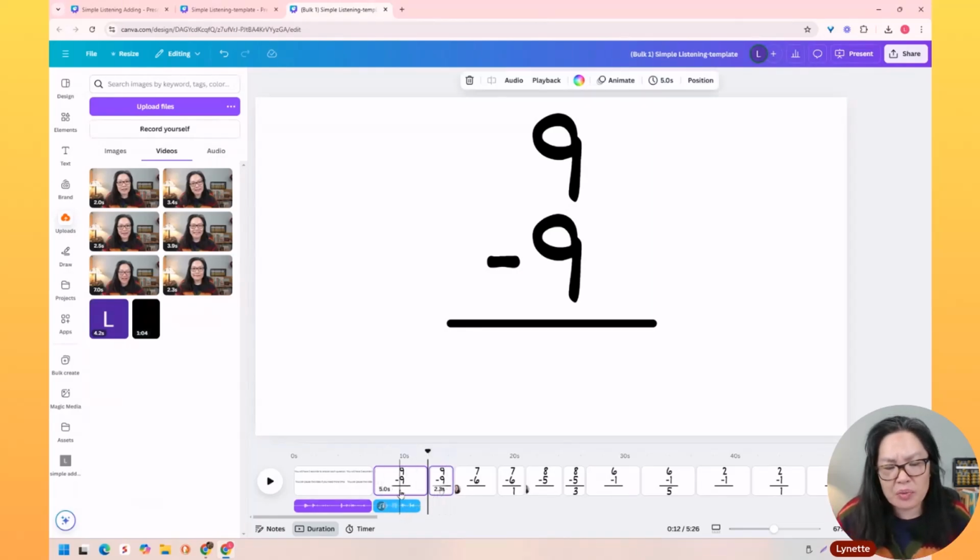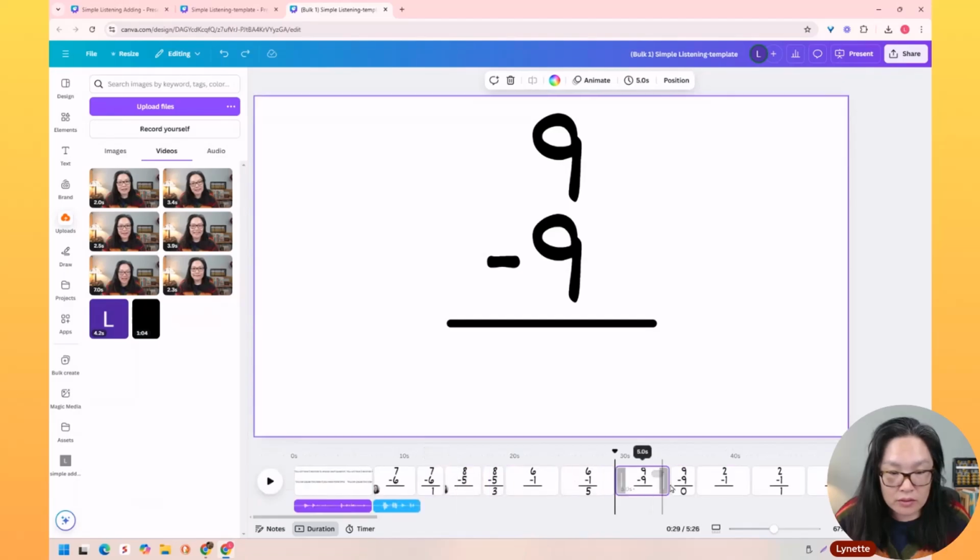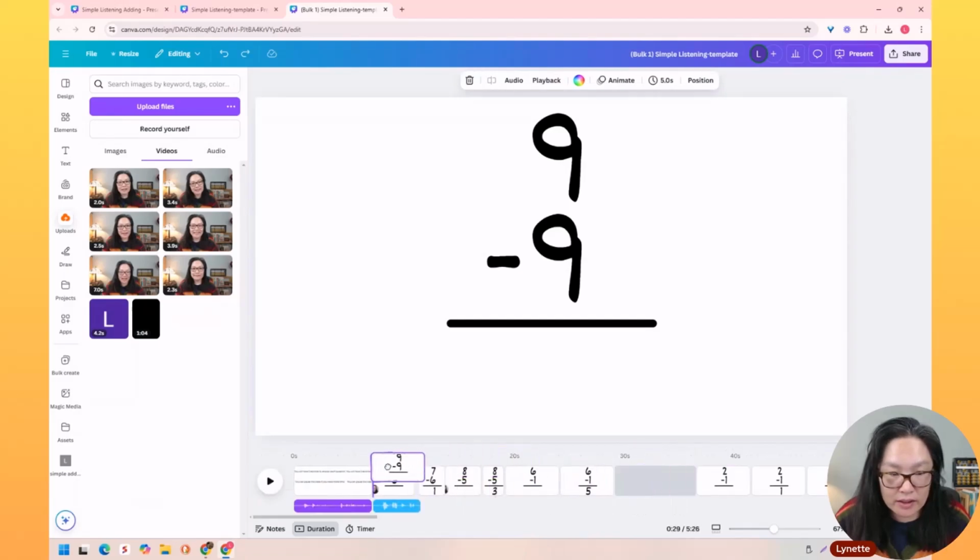I don't want the 9 to be there. I want it to go over here. Well, I changed the order of my slide, but notice that it does not take the recording. What if I did it this way?